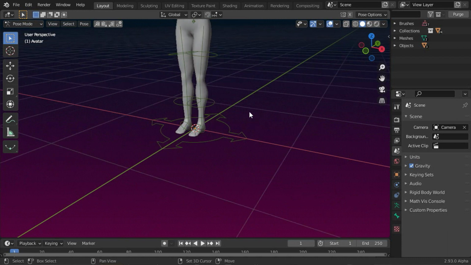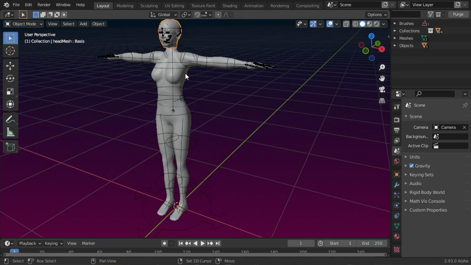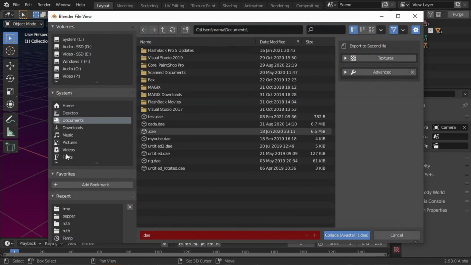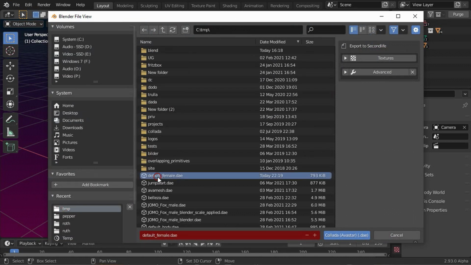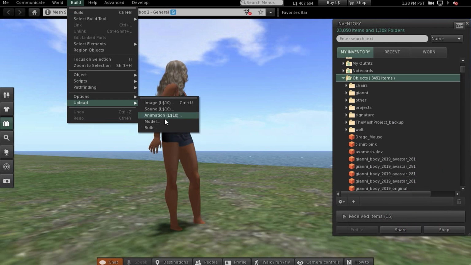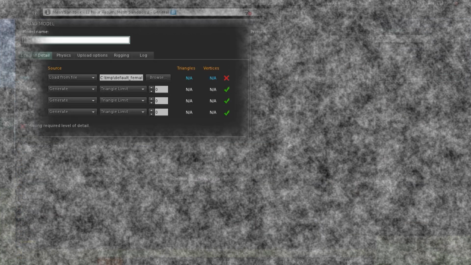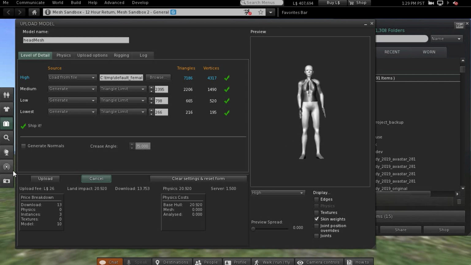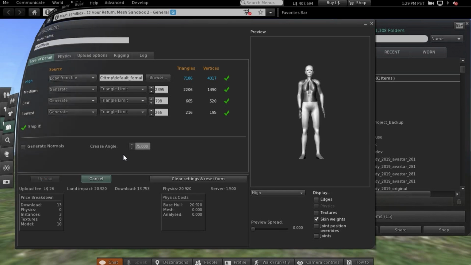Select the head, the upper mesh and the lower mesh. Export with the Avastar Collider Exporter. Import to Second Life. And then, wear your imported character.